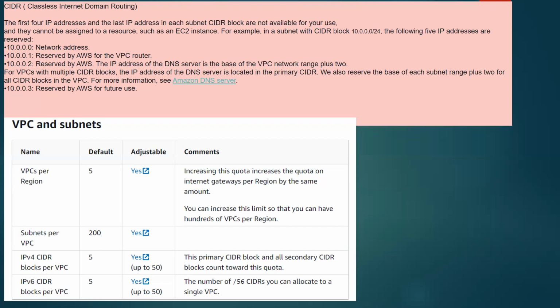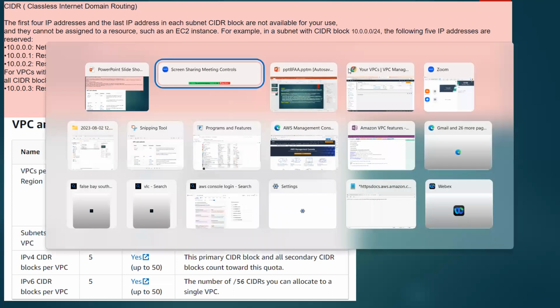I would like to highlight 2-3 things before we go to the console and do the practical. In one region we have a maximum of 5 VPCs. The same way we have a limitation for subnets as well. In one VPC we may have 200 subnets. And for IPv4 and IPv6 CIDR blocks we can have 5 by default, right? I hope we are clear on that.